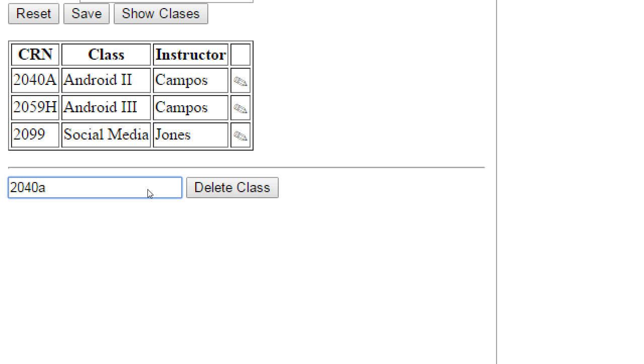So if a person's trying to delete class 2048 and they type it lowercase and they click delete, it will not work. And if we didn't program some sort of error message, the user will be confused and angry and give us one star on the App Store. So we need to fix this a little bit.